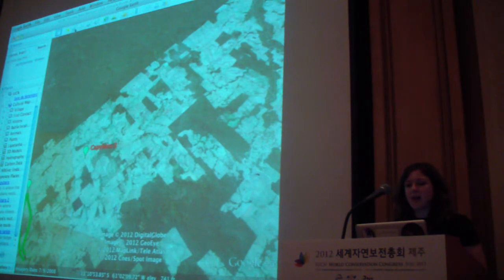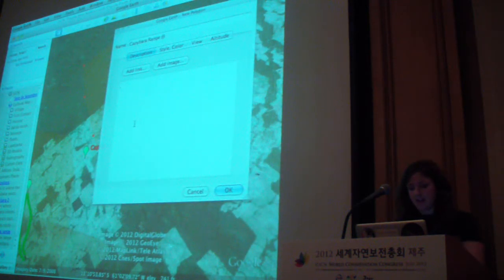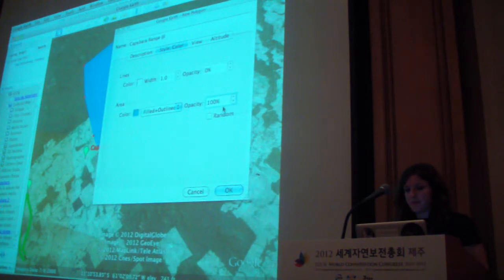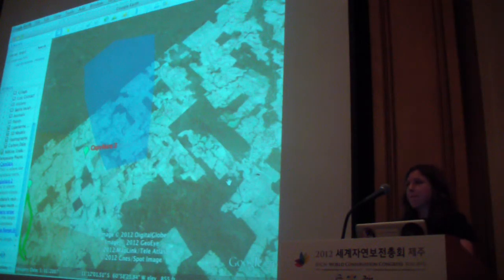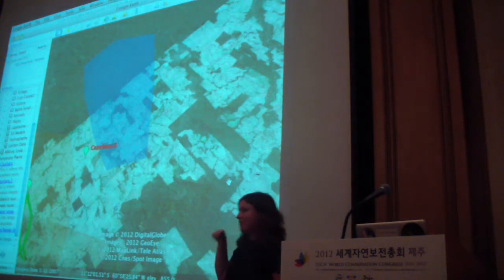So in order to add the polygon, I click on the polygon shape. I give it a name. And then I start clicking to create the shape of the polygon. I can write a description. And then I can also change the color if I wish. And if I'm happy with it, I click OK. So if anyone has any issues, you can raise your hand.